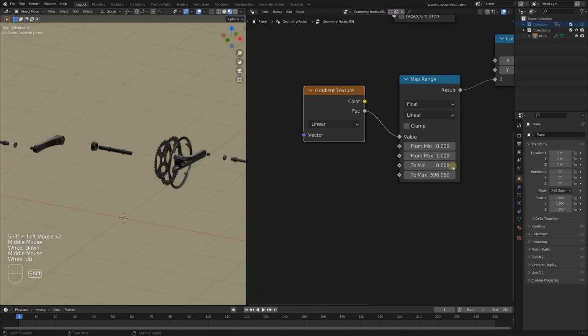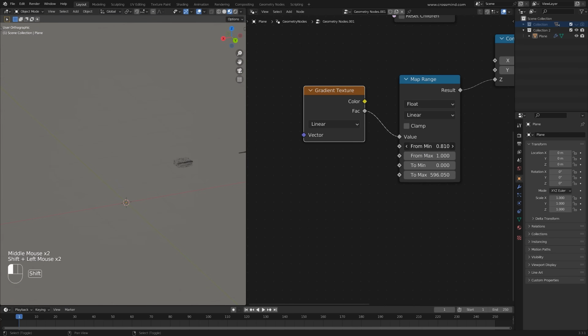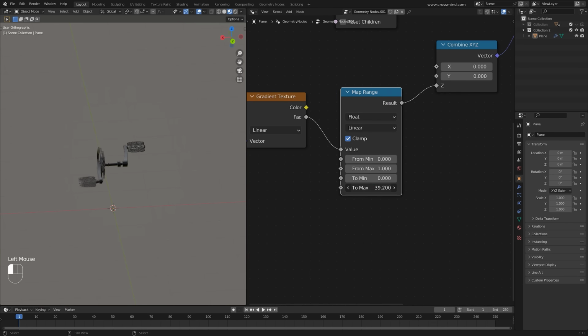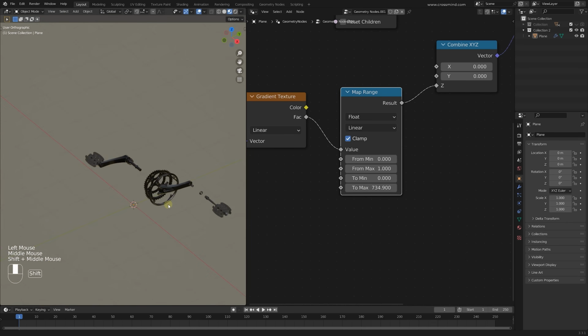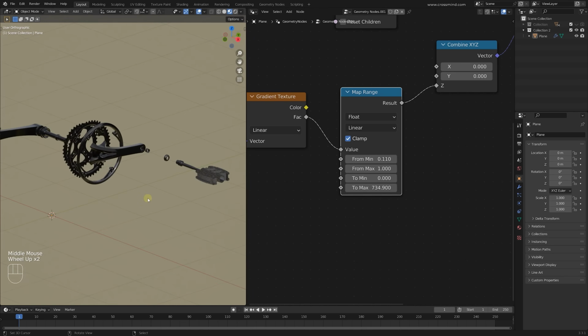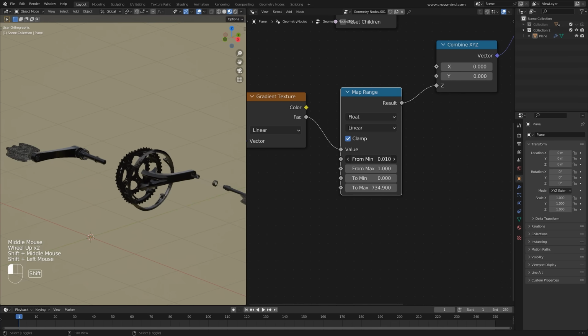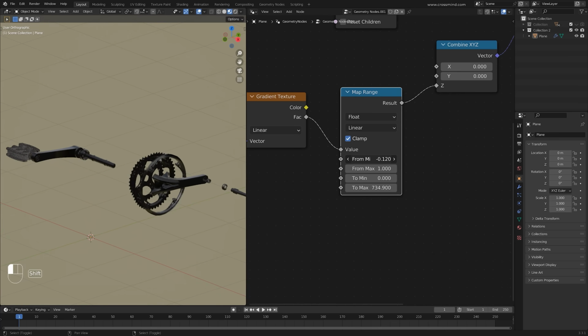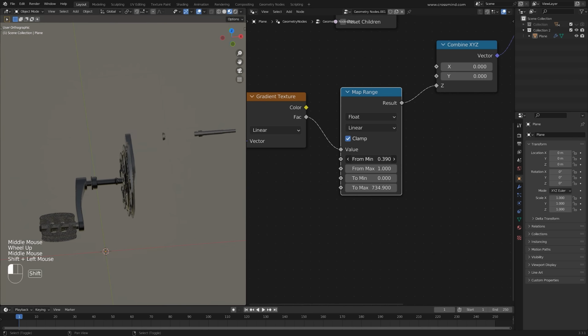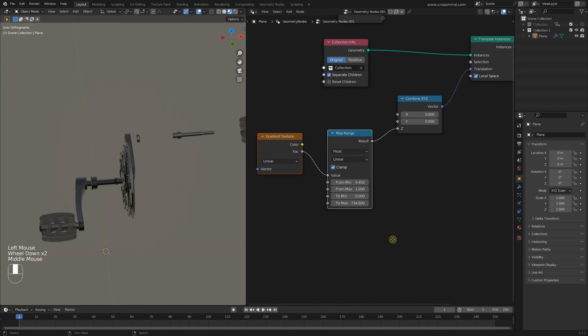Now the interesting part about this is, with the help of map range, what I can do is control the start and end of this animation. Let me bring the map range again. So let me just increase the distance first, and now with the help of minimum range, I can basically put these parts together like this.